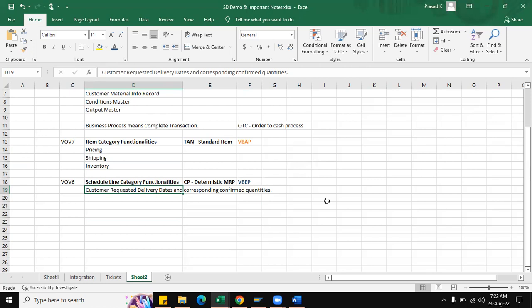If the application proposes that you will receive this particular line item or product on 30th, you will be eager and waiting for that. Sometimes you may receive it within the expected delivery date, very soon. But the system will promise to deliver that product, that is the confirmed quantity, on 30th. However, it may be delivered before or after, plus or minus 2 days or 5 days. That is controlled based on the schedule line category functionalities.